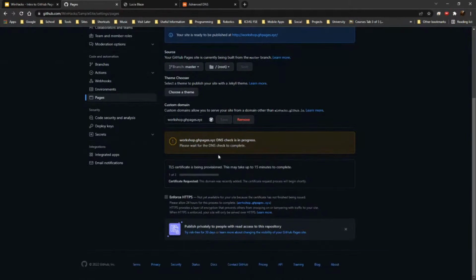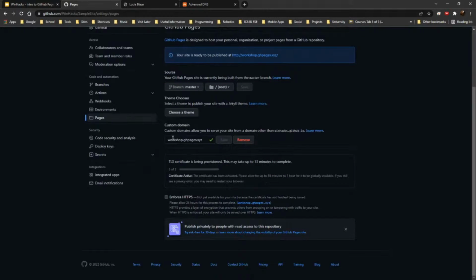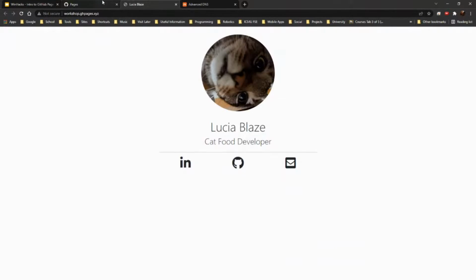Then notice it's saying check is in progress, the DNS check, because it's checking to see that the actual record exists. Then, hey, it worked. Well, it's checking still right here, but this may take up to 15 minutes to complete. So this site, now we have workshop.ghpages.xyz. Our subdomain was workshop. Then our actual domain was ghpages.xyz.